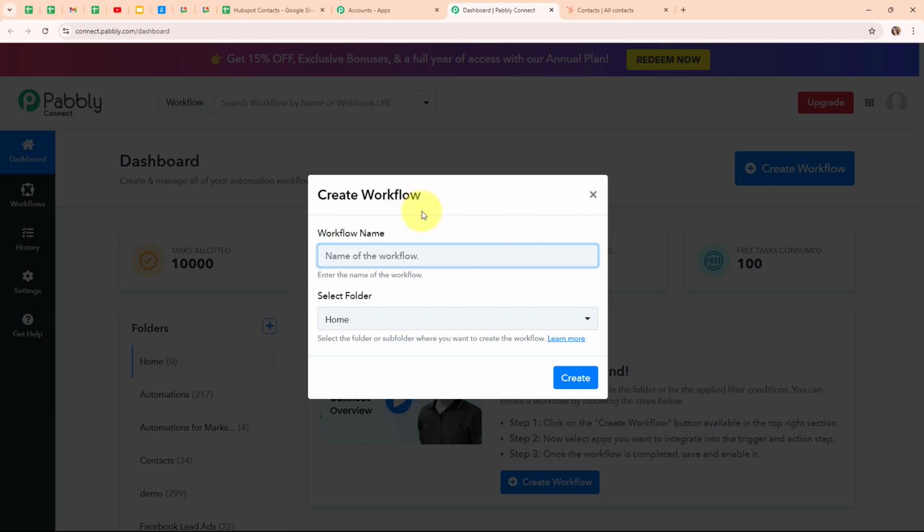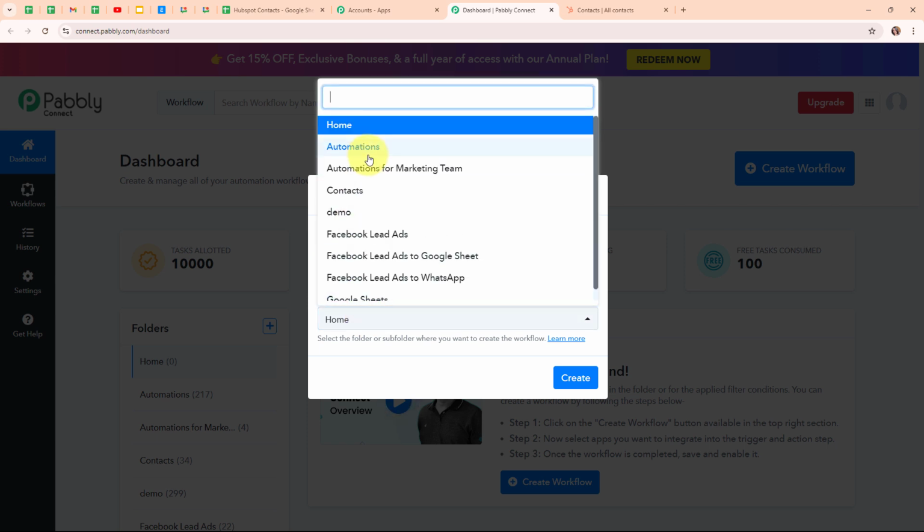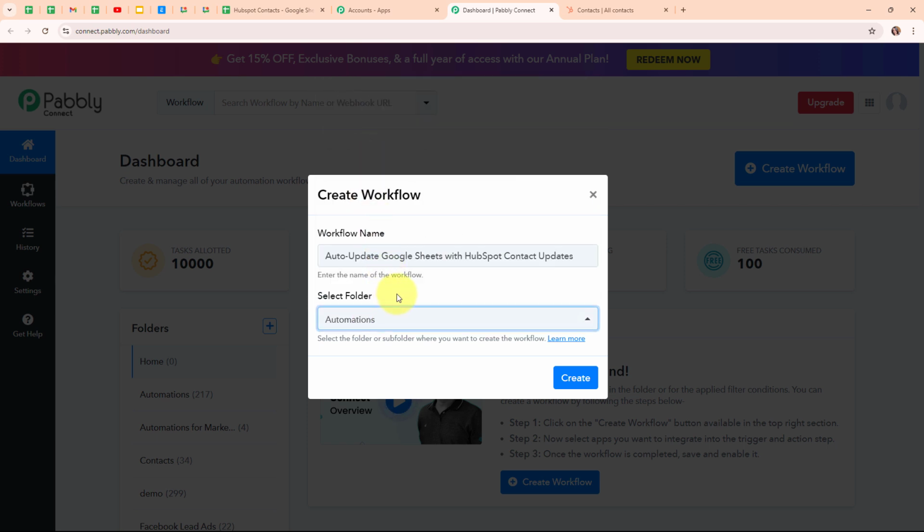Now here in this create workflow dialog box, I have to give a name to my workflow. So here I'm going to give the name as auto update Google Sheets with HubSpot contact updates. And here I'm going to select my folder as automations. You can select your folder as per your need. Also you can create multiple folders to save your workflows accordingly.